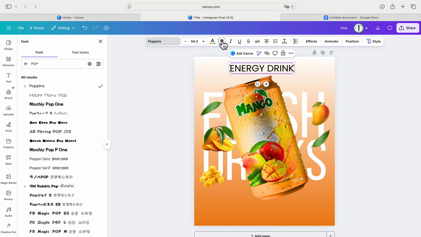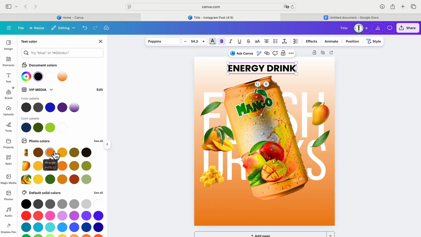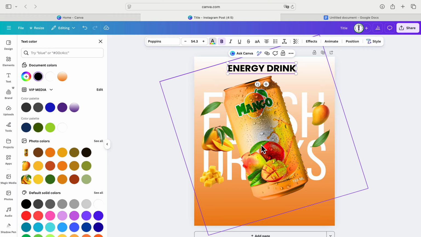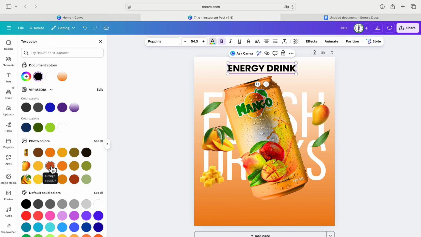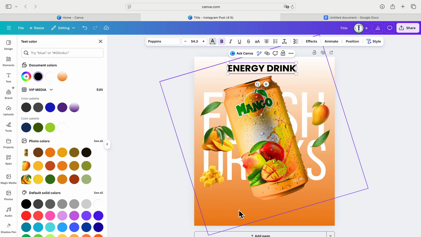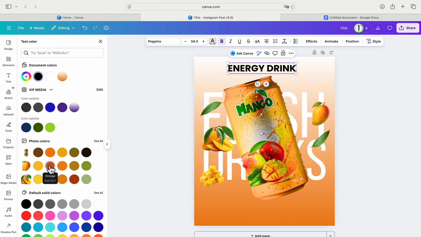So I'm gonna make it bold as well, and I'm gonna change the font color by clicking text color. Then let's change it to one of the colors that is associated with this can, or we could even choose from the mangoes as well. I like this orange color here. It's not too much of the orange that we used before, it's a bit darker. So let's click on it. Yeah, so our text has been changed, and we're gonna make it smaller.